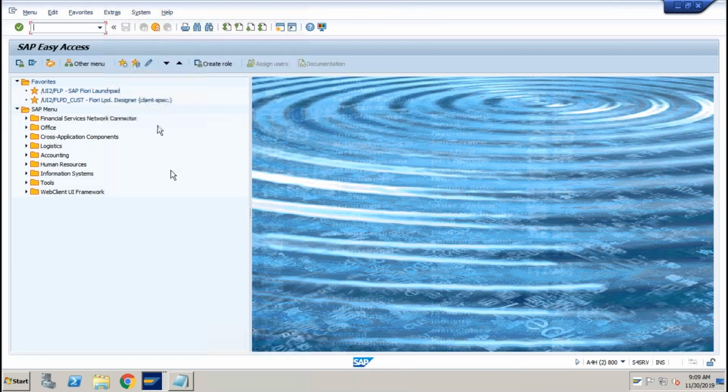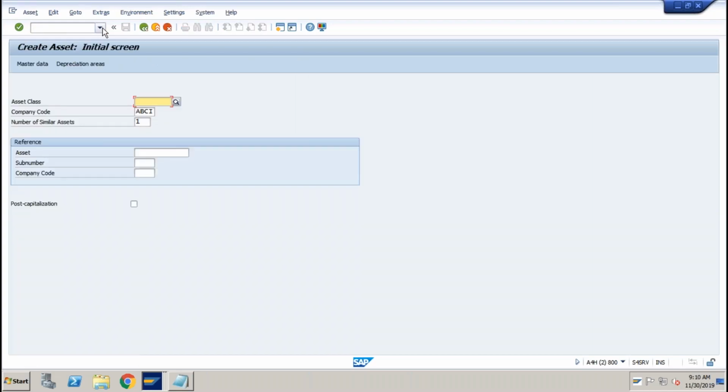Okay, so let me show you one entire cycle once again, just to refresh whatever we have discussed, because you need to complete this activity before we talk the new topic tomorrow, that is AUC, okay, asset under construction. So simple, how to create a new asset, AS01. Okay, I'm creating a new asset. You have to provide the asset class.